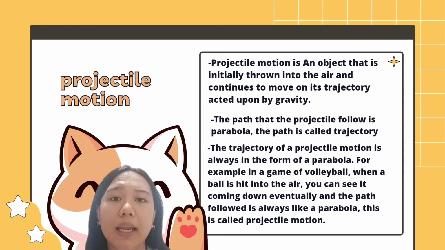For example, in a game of volleyball, when a ball is hit into the air, you can see it coming down eventually, and the path followed is always like a parabola. This is called projectile motion.